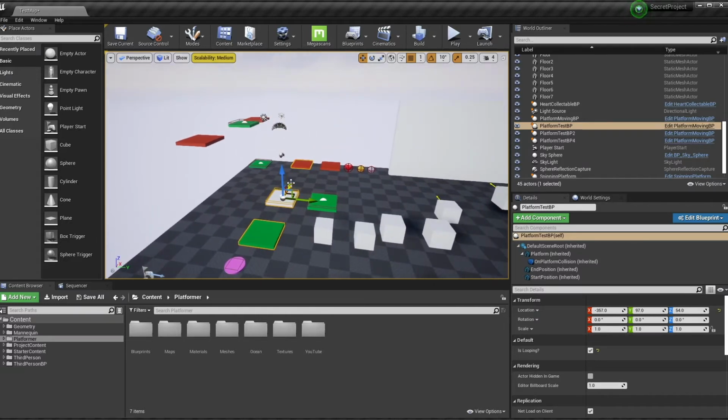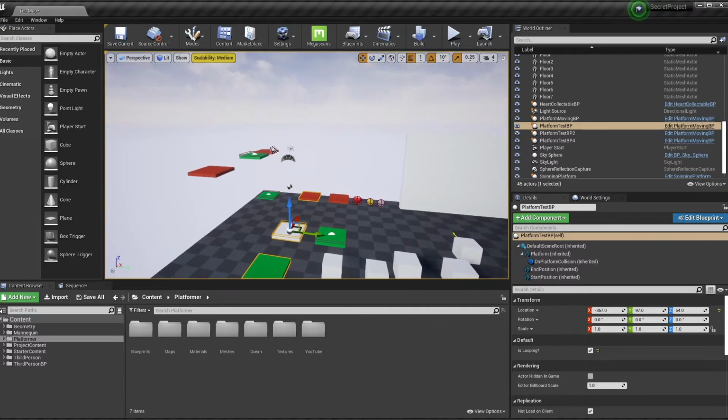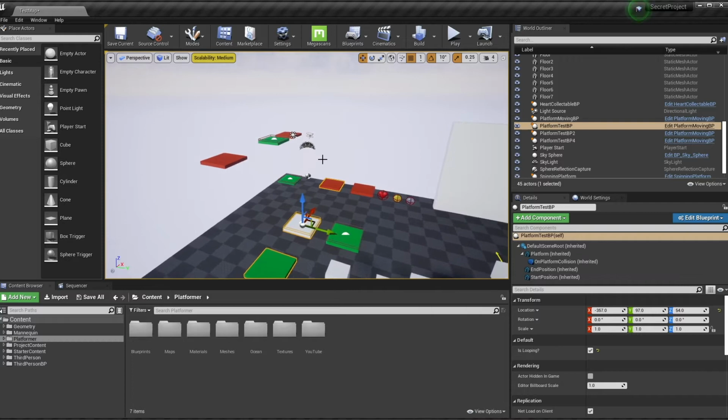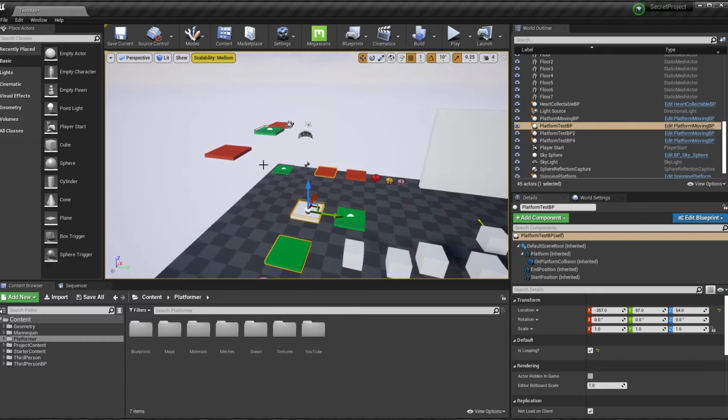There are different tutorials out there, some that use splines, some that use just vectors or target points, along with timelines. Those are all good. This one is just using the move component too, and just has that multi-functionality. It's good for linear movement. If you want to do platforms that go around or curve, I would suggest finding a platformer spline tutorial.